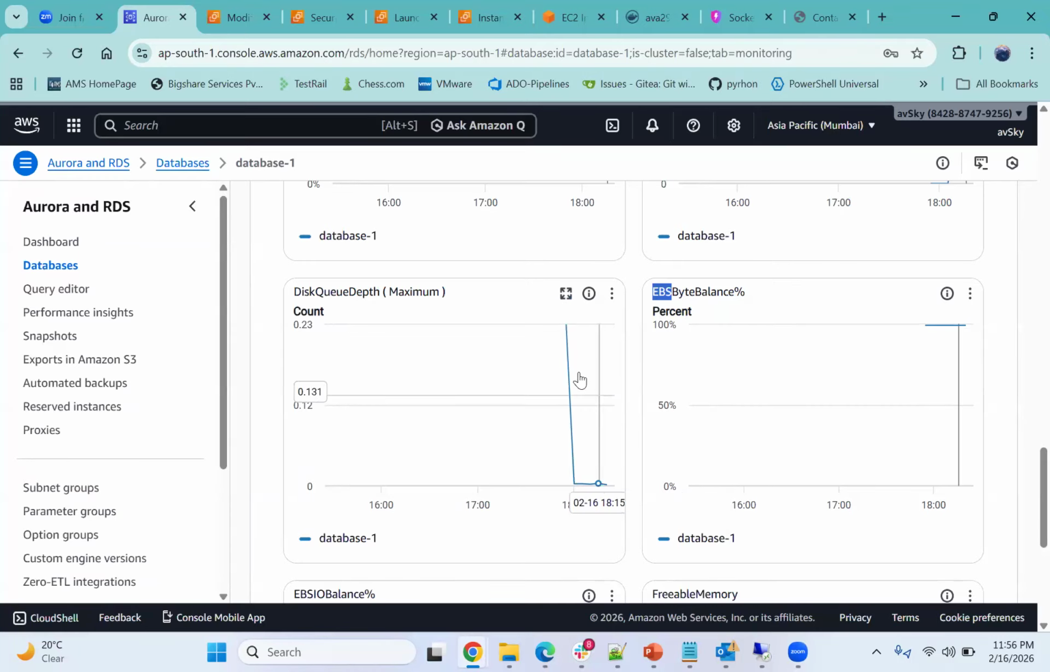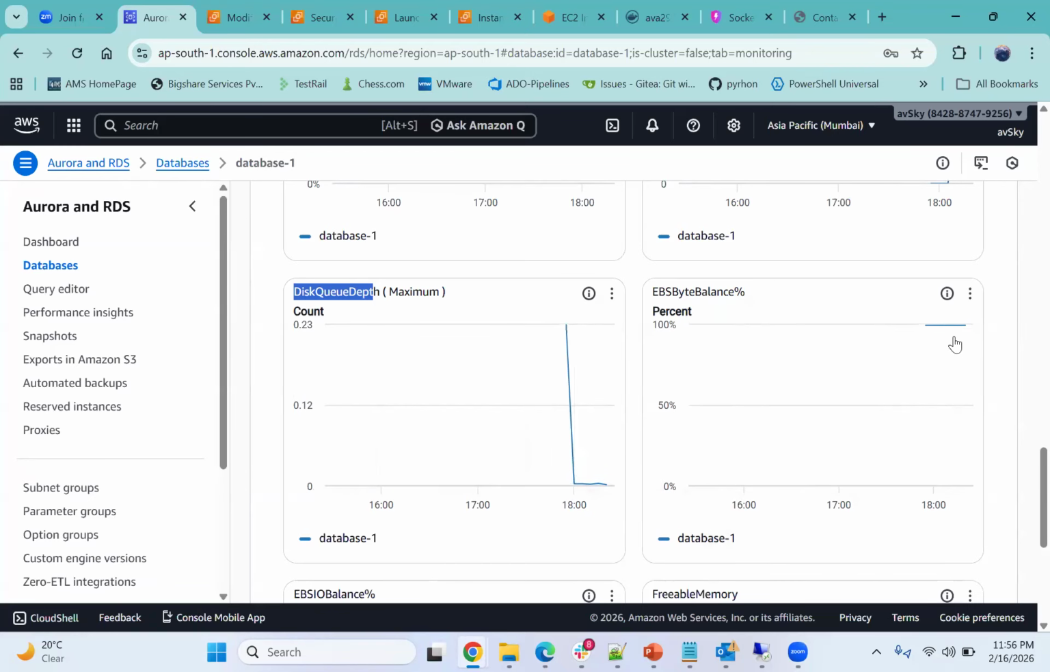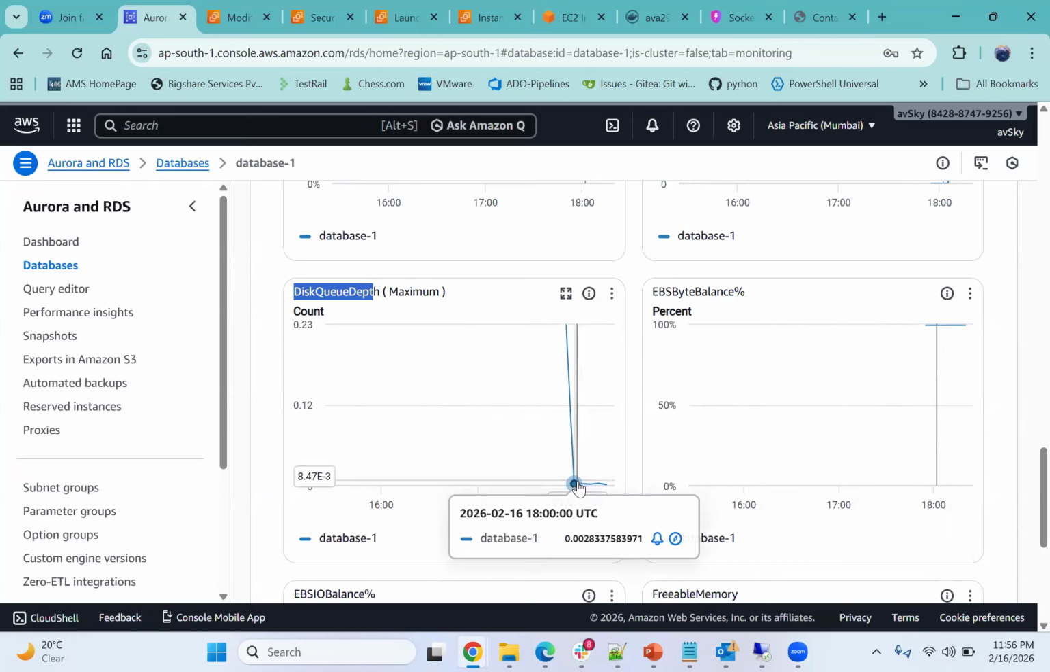We have 20% allocated, but we are not using the whole, right? You can see from the disk queue depth that your usage is negligible. This is the minimum one, 0. This is showing the top one, that 100% of the data is allocated to you, but this is the usage.